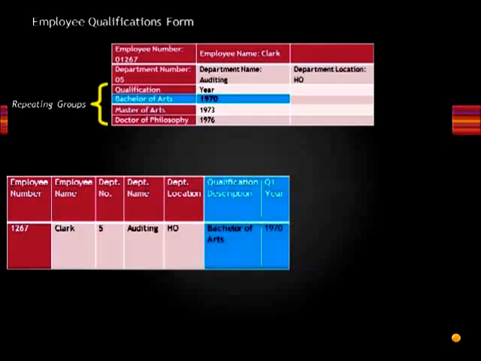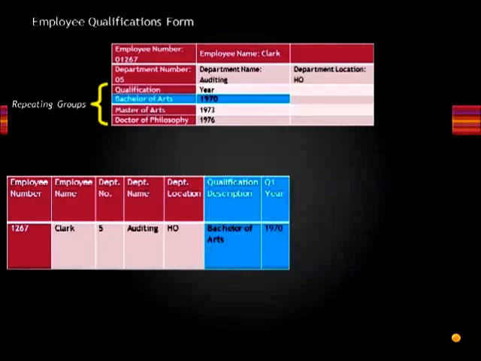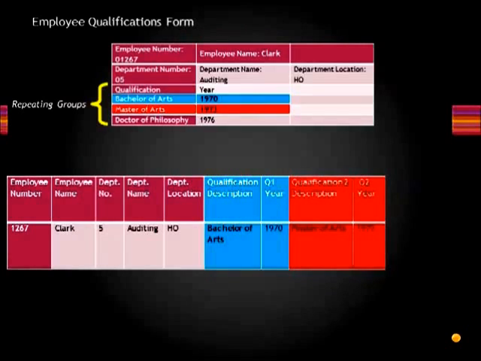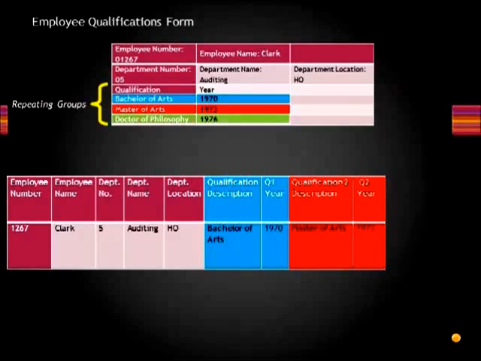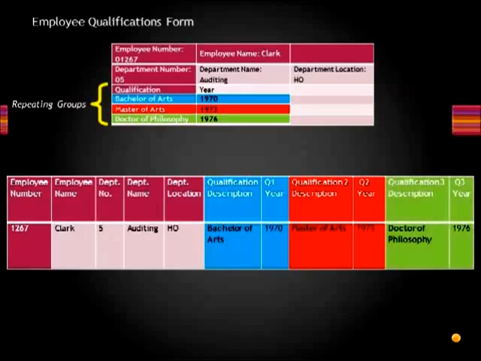In order to do that, we will take each of these items and create separate sets of columns for those items. For example, we will add two columns to our tabular form and call them qualification 1 description and qualification 1 year, and store the first item in these columns. We will do the same thing for the second group, and exactly the same for the third items. So now our form is in a tabular format.